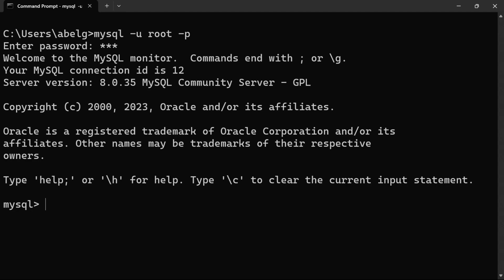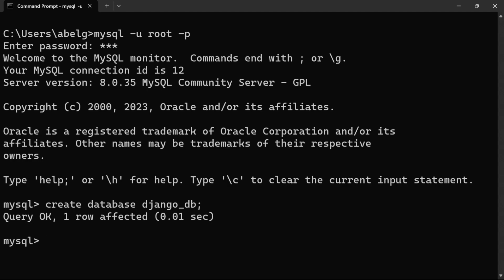And in here, we're going to first create a database. To do that, the command is create database, followed by the name of your database, which we're going to call Django_DB. And don't forget to put a semicolon at the end. And we can press enter.